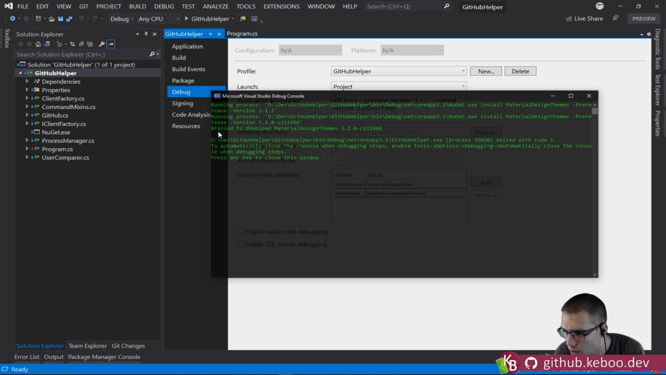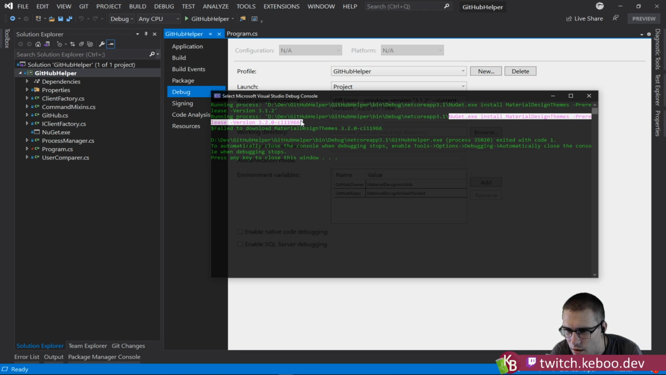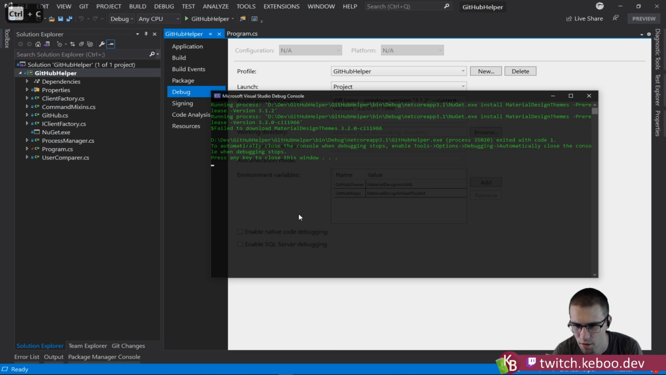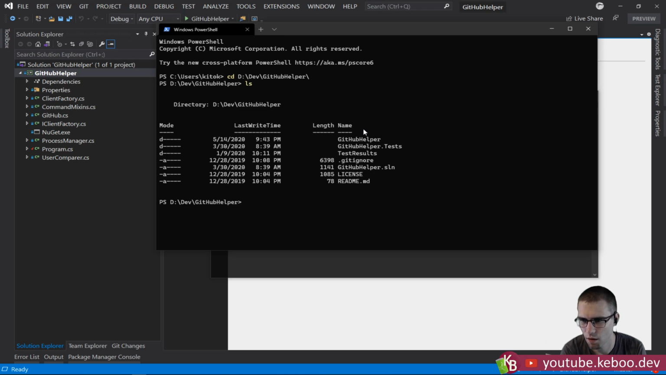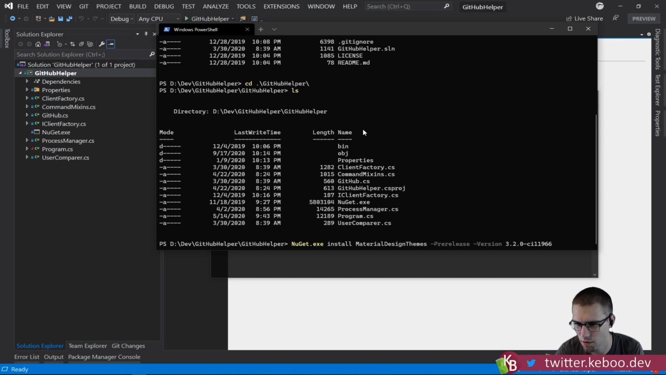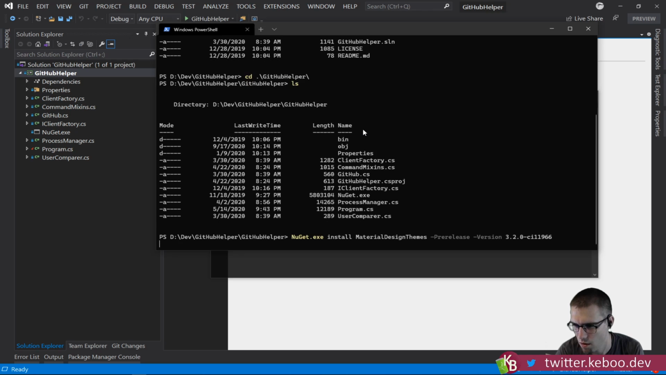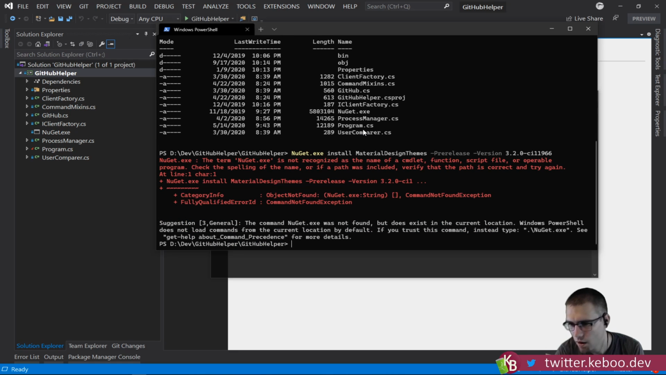What are you unhappy about? I'm missing something obvious. Let's grab this command, because that's what's being executed. And yeah, just give me a terminal. Let's go. Let's see, d:\dev GitHub helper. Alright, so cd. This guy should have the NuGet exe right there. That's the command that's failing.